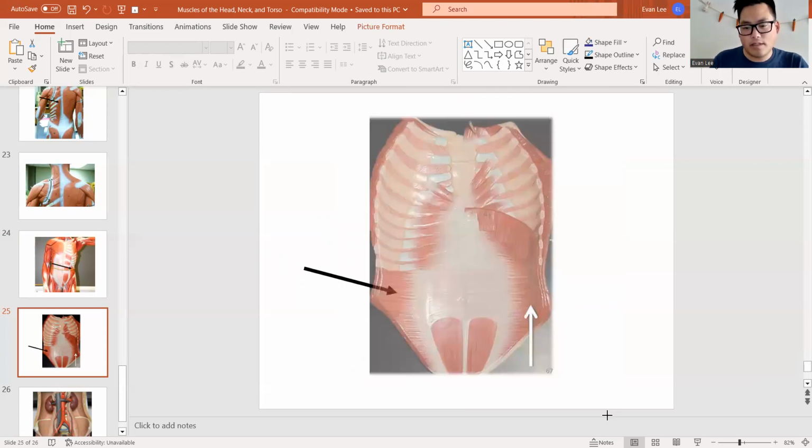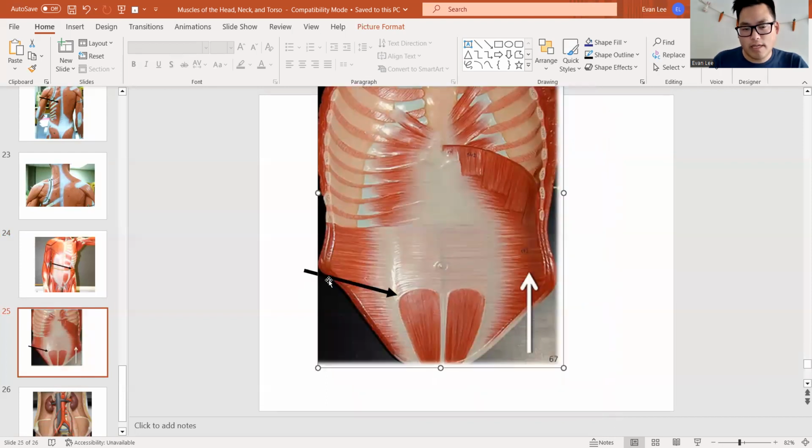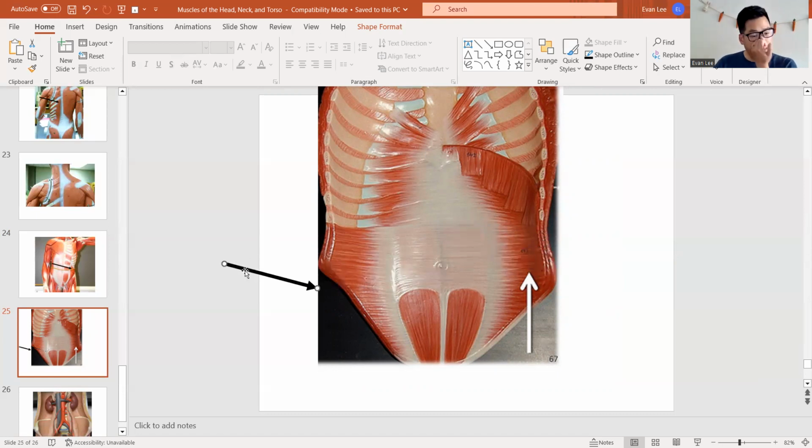So look closely and you can see that there are actually three different layers here. One that's deep, one in the middle, and then one that's superficial. This one that's most internal is the transversus abdominis. This one in the middle is the internal oblique. And then the one on the very outside is the external oblique.